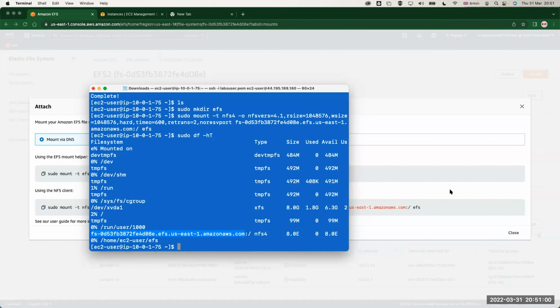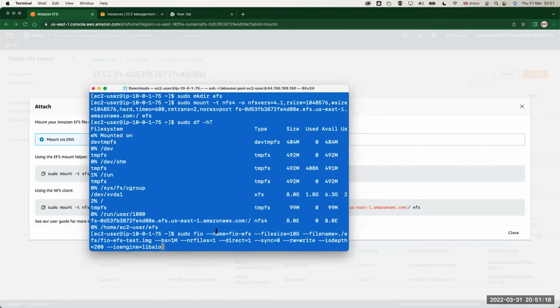Now let us examine this Elastic File System. We will examine the performance by running a simple command provided to us. And this command will basically take 5 to 10 minutes to complete. And this will create a file for testing the performance of our file system.